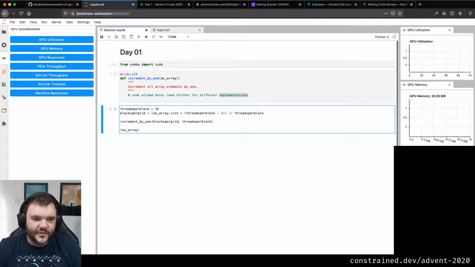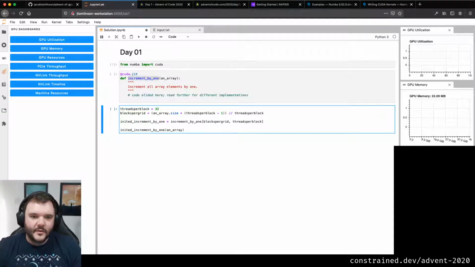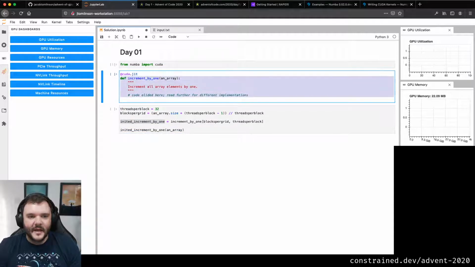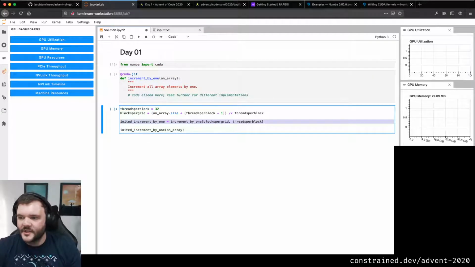but instead of calling this function straight away, we have to initialize it. So let's do this in two steps. Let's do initted increment by one, and then we'll go like that. So you call your function but with square brackets, and you say this is the number of blocks per grid and this is the number of threads per block. So we've already worked this out here, and this is setting up our kernel. So we're saying, here's our function, and now here's how we want to call our function in however many dimensions we're going to call it in.